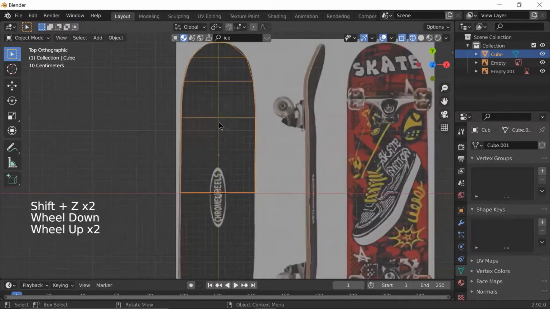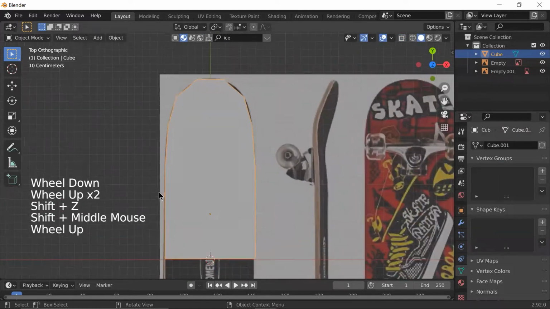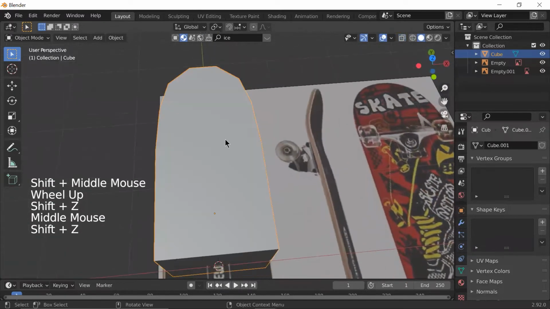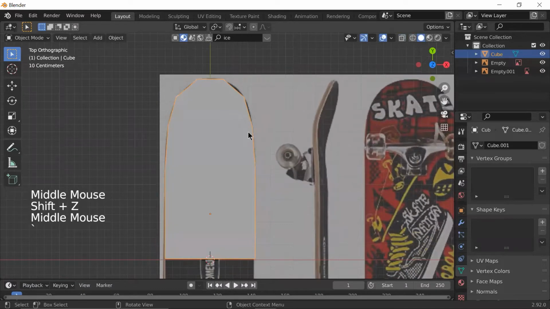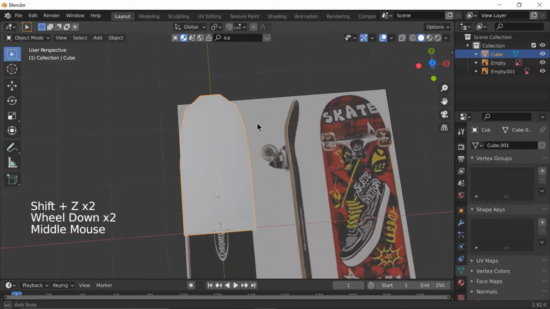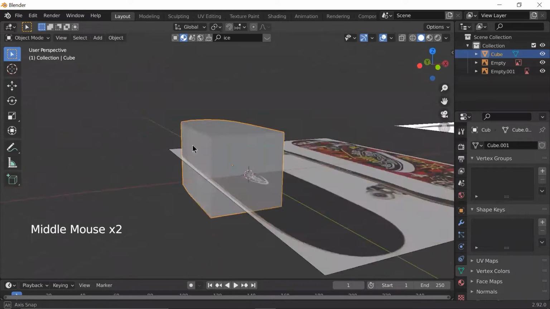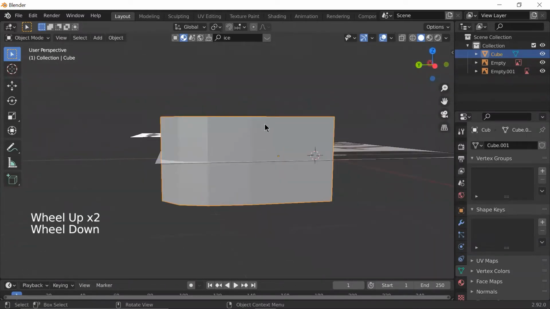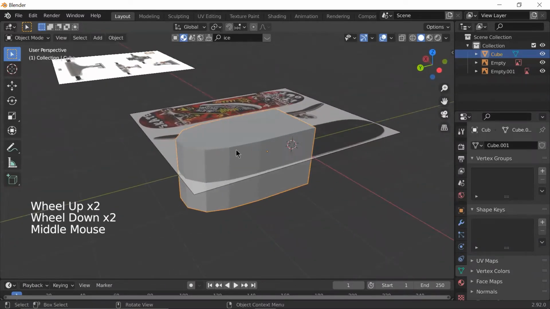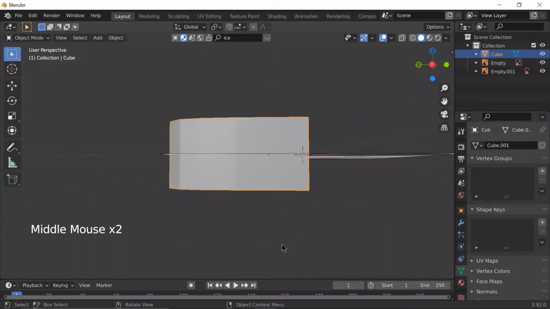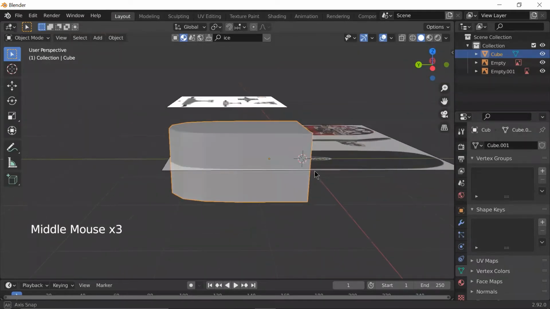So right now, I'm just going Shift Z in and out of wireframe mode. If you use your middle mouse and move around the block, you can see that it's way too wide from top to bottom.